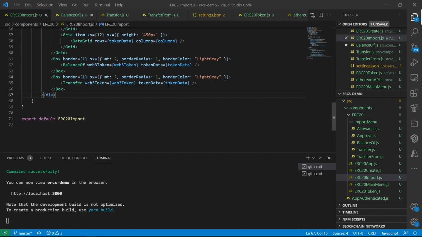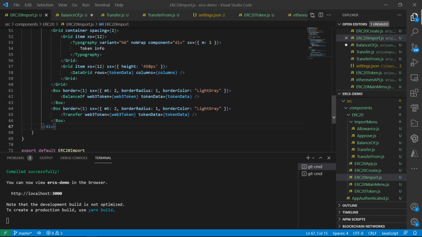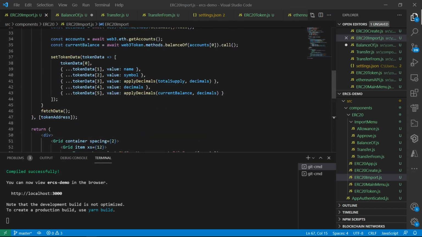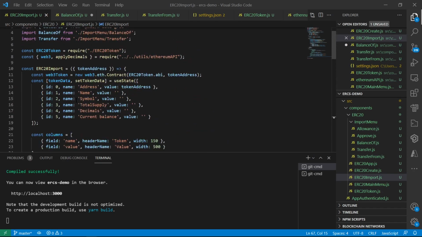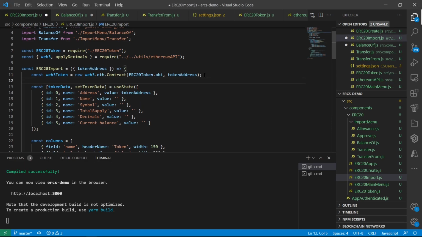Okay, so at the top of ERC-20 import, we will add some state here. Just put a new state after Web3 token, and name it const token refresh, set token refresh.